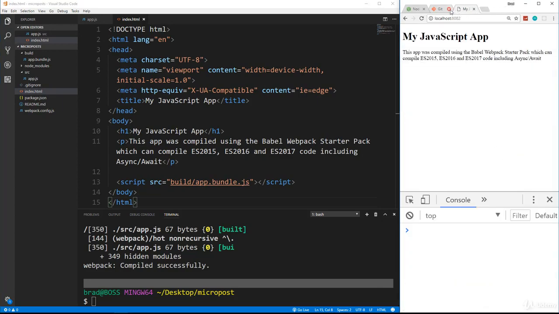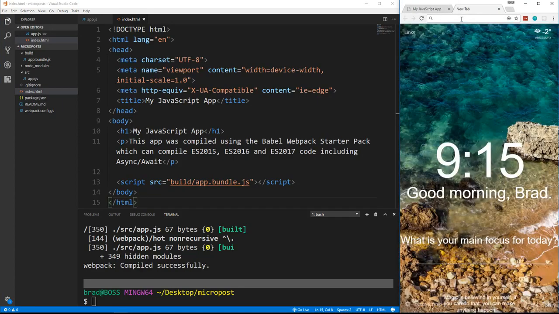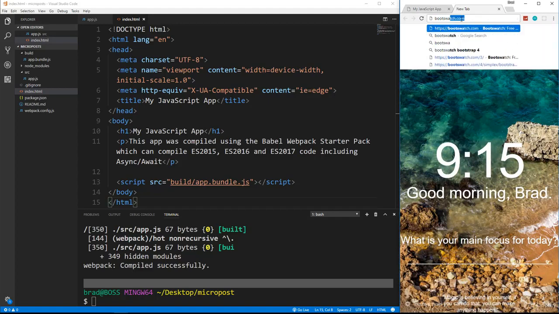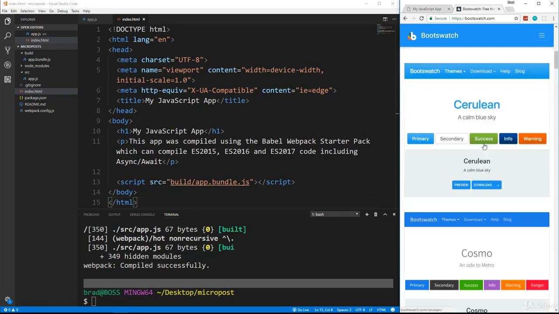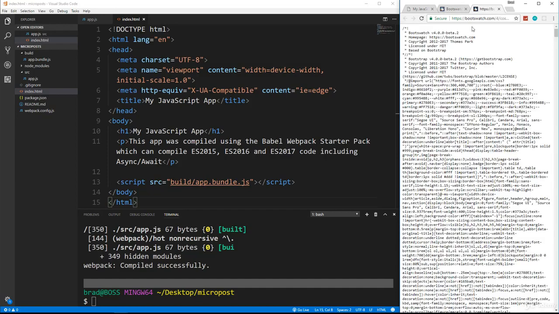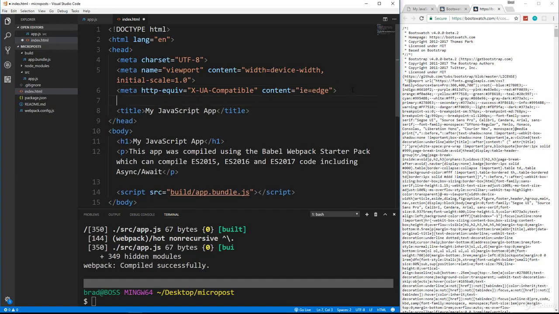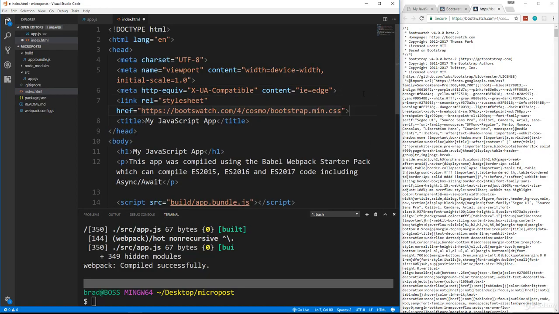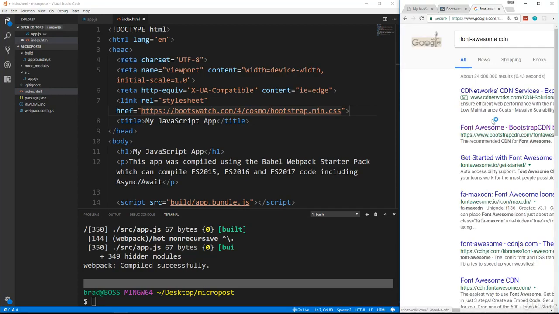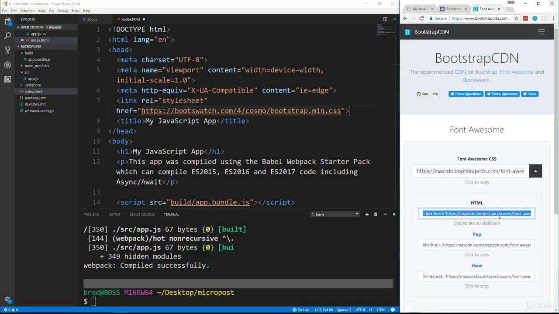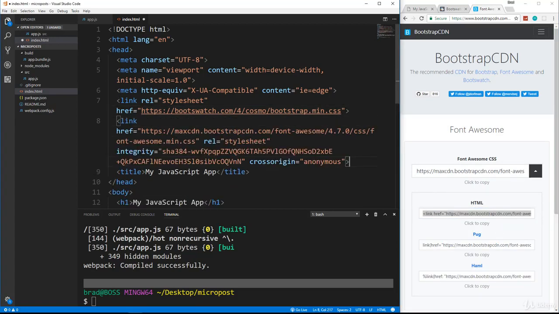Alright, let's see, we can close these up, and then we're going to be using Bootswatch again to give us a nice looking theme, and we're going to use the Cosmo theme right here. So if we click download, we can just grab this link, and let's go over to our index.html and add a link tag and put that in there. We're also going to need Font Awesome because I want to use a couple icons, so I'm going to search for Font Awesome CDN. First link here, and then we'll just grab this link tag and we'll put it right below the Bootstrap link.